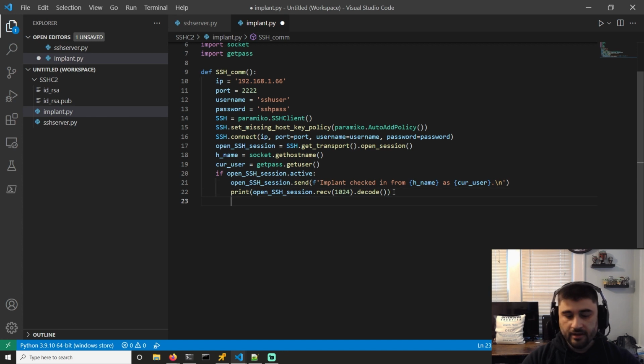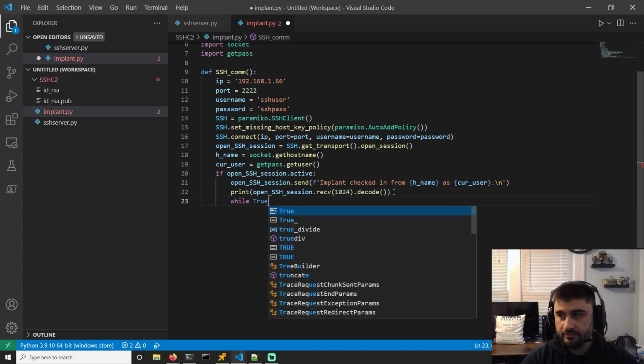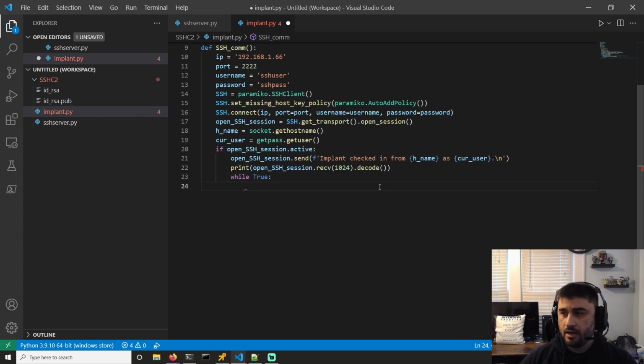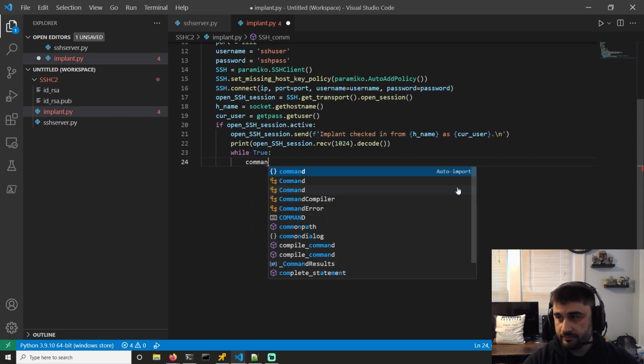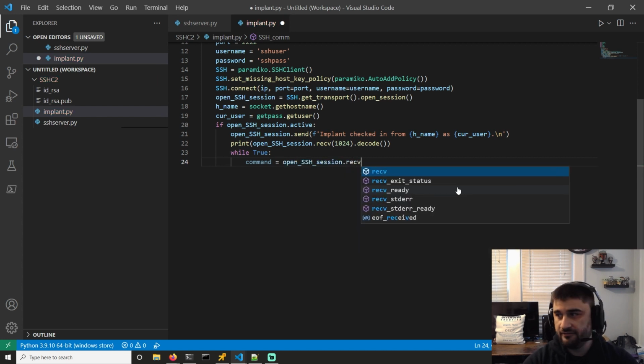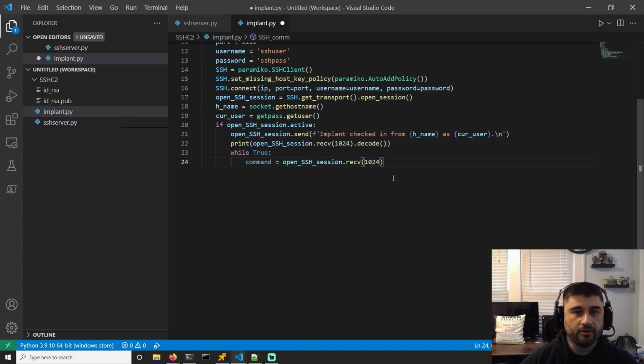and print it. So now we need to do a while true. We need to continue to set up our handling on the client side for handling the requests that it will receive. Let's do command. We'll set the command variable to OpenSSH session.receive 1024. So again, if we look at OpenSSH session, this is that session here that we have open, and then any traffic that it receives after this point will be funneled into this command variable.